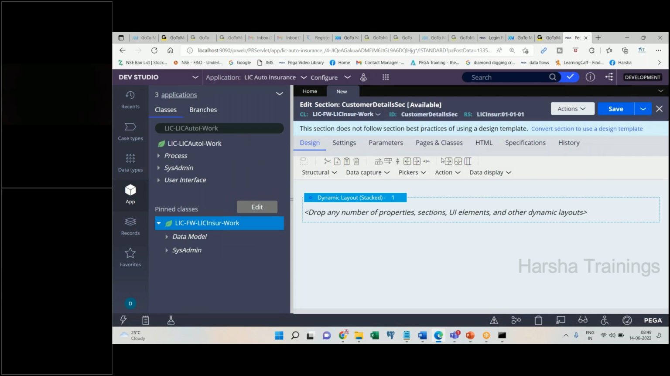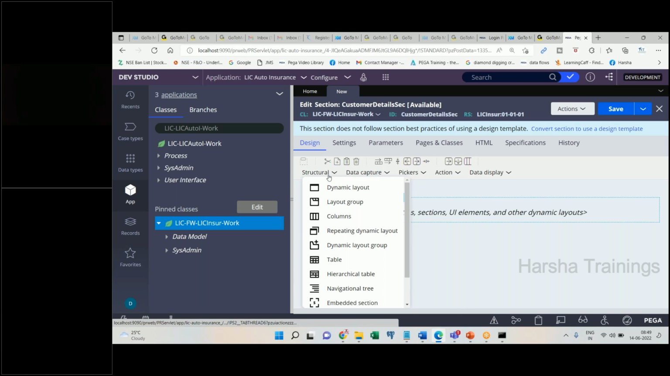Clicking on this, it will show you the design pattern, the design aspects of a section in a layout, having a layout inside. This is the layout. Now look at here, everyone. I want to add controls into this layout as well as properties into the layout. I mean, map the controls to properties. Look at here, structural. If you go to structural, you see different types of layouts.